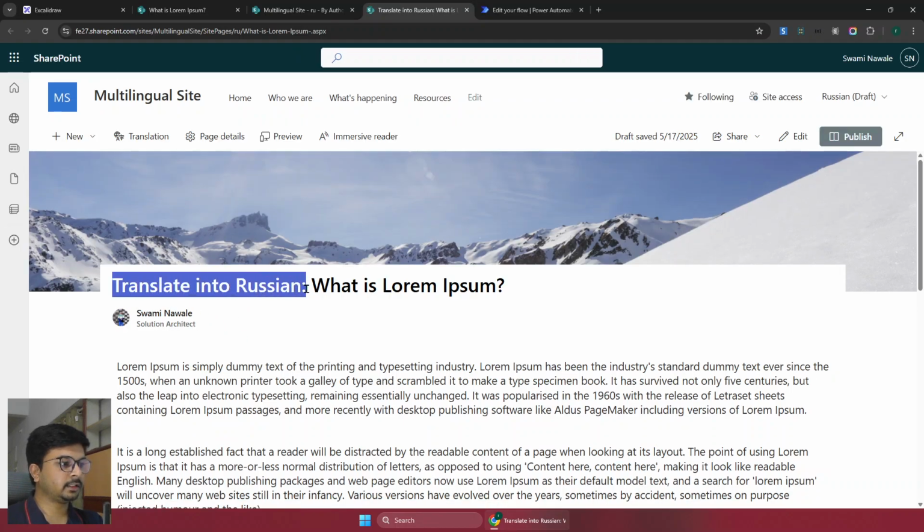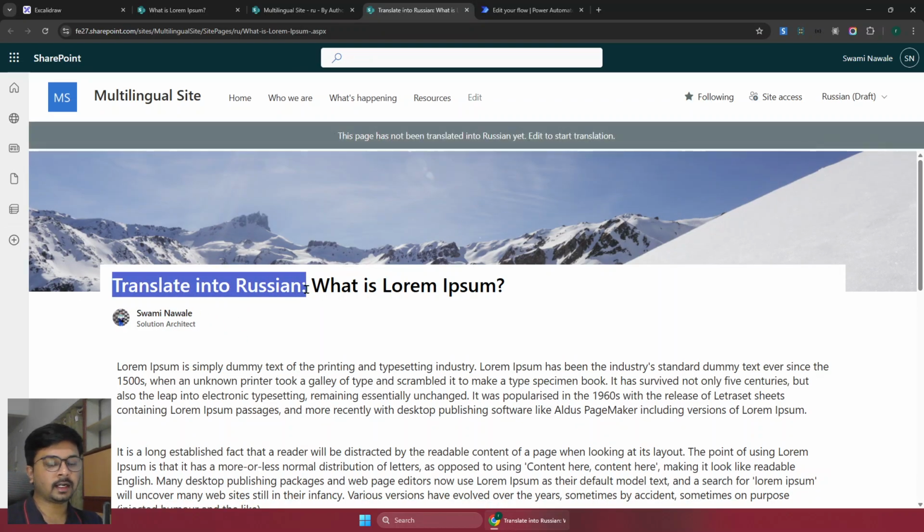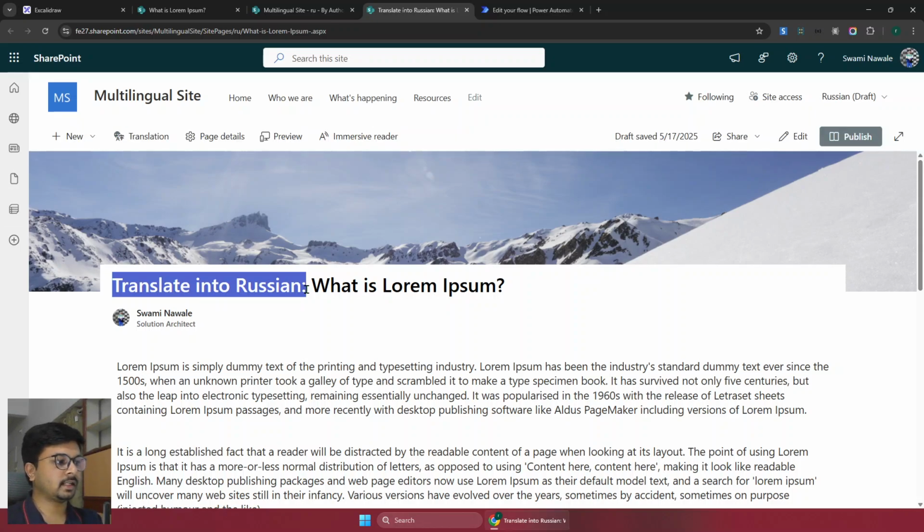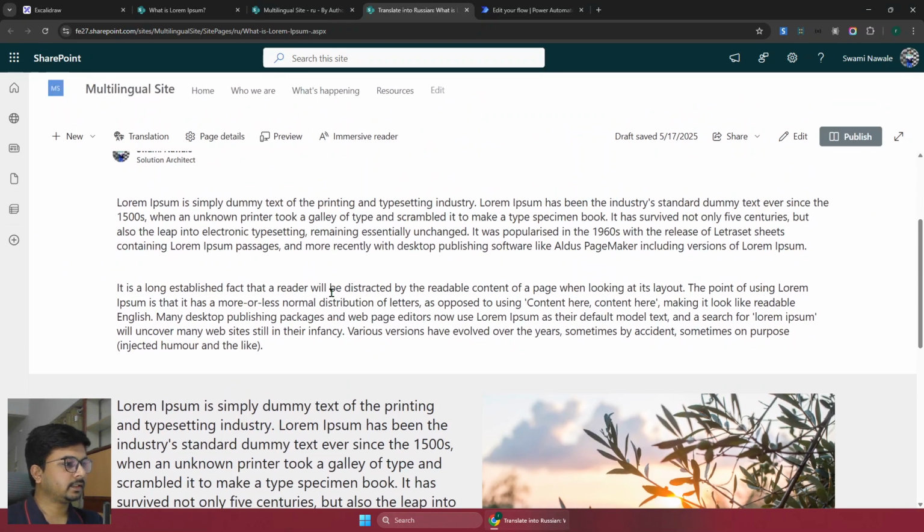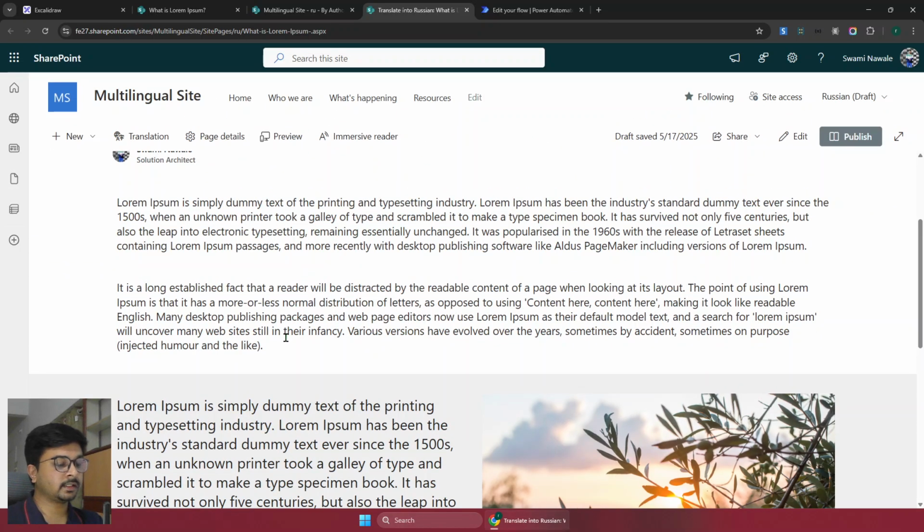it says translate into Russian. I didn't add this. When you translate the pages, it just adds that prefix, translate into Russian, Chinese, Japanese, whatever language we have. Then as you can see, the page translation is complete, but it's in English because, as I told you, it will not automatically translate it for you. You have to manually make the translation.